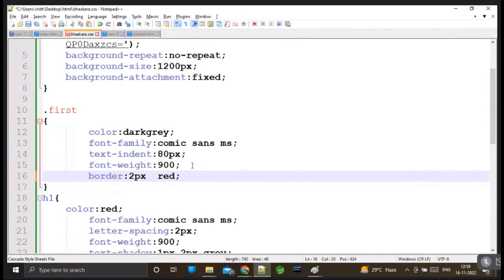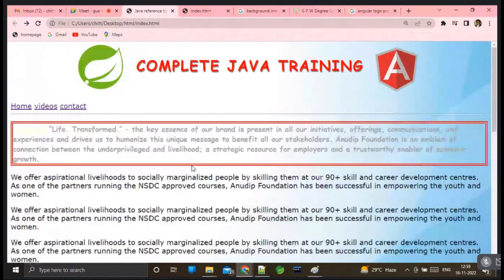We can have double as well. Now you can see the double border. If you want to see the double value clearly, you can use a larger width. Now the space between the border and content is very low.